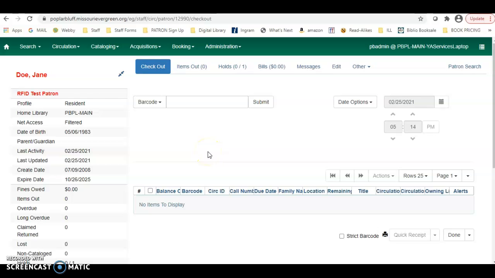Hello, this is a video tutorial on how to set up or change hold pickup locations. First, I will show you how to set up the default hold pickup location in a Patron account.